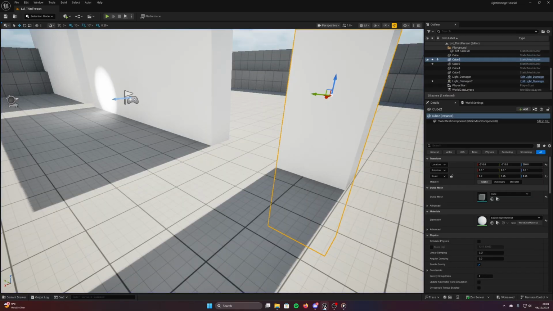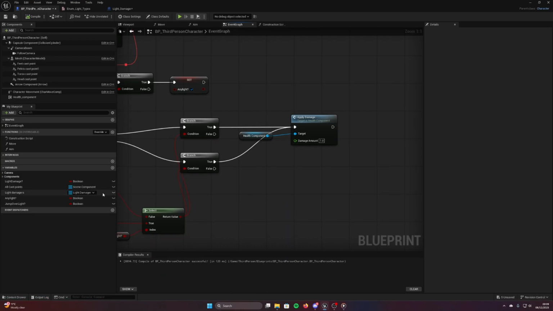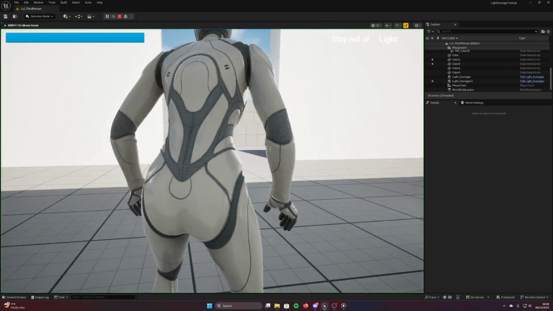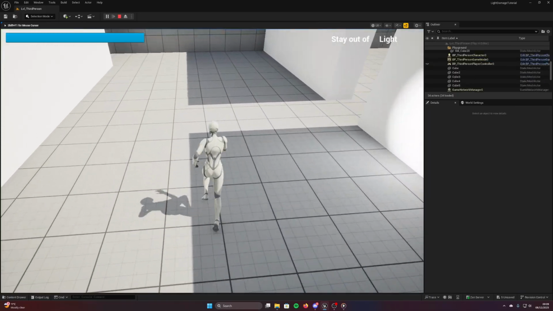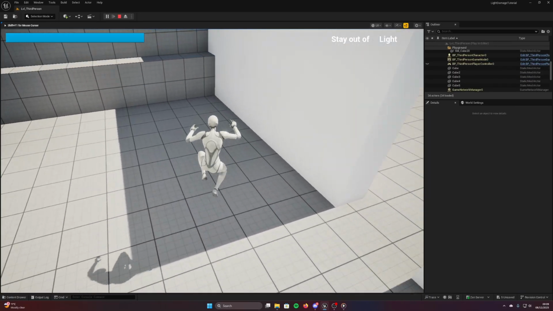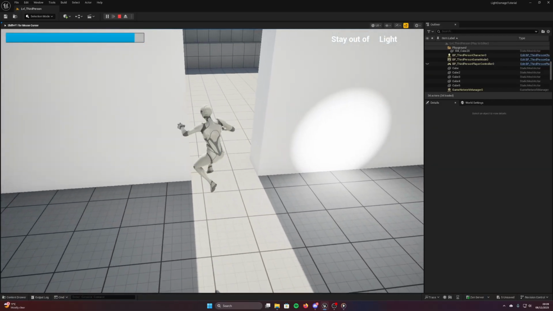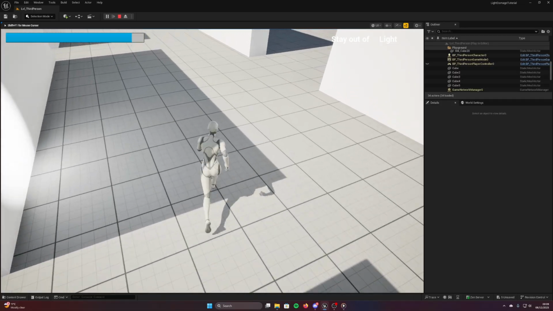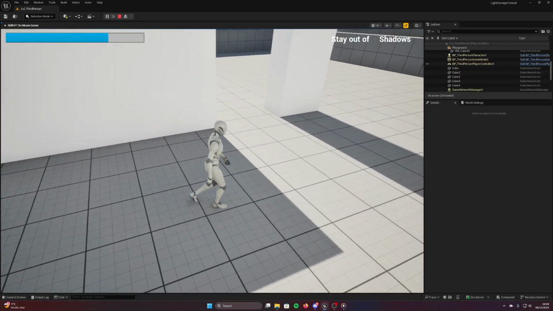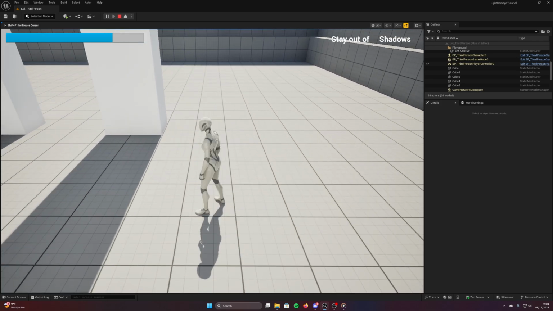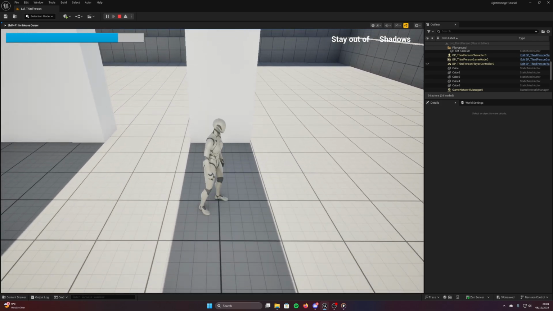And now I'm going to go back into the character, and I'm going to turn jump over light to true. So now I can jump over the light. So stay out of light. And I jump over here. See, I don't take any damage, but if I jump into the light, I do take damage. Now I'm going to switch this to stay out of shadows. Now let's see if I can jump over the shadow. Yep. And if I jump in the shadow, I take damage.